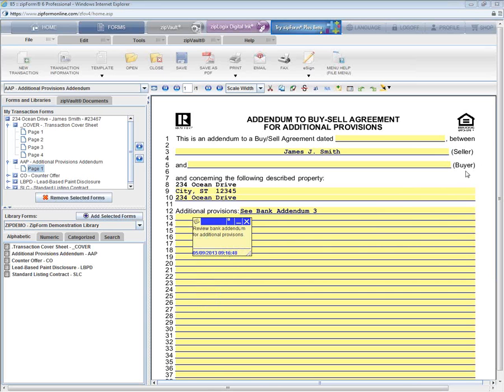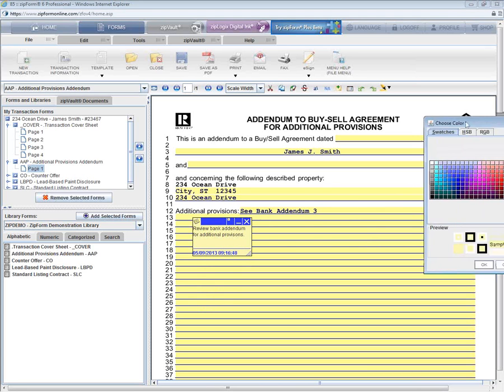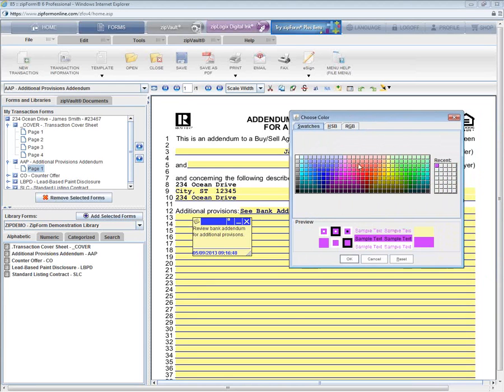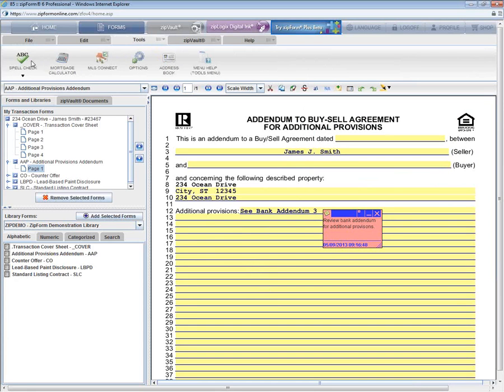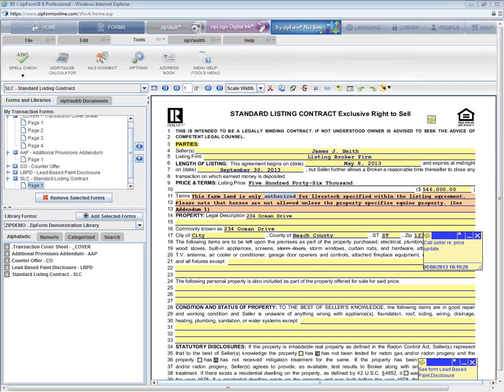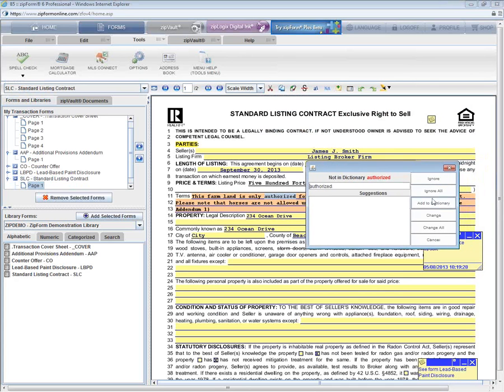So let's select a different color. You can go ahead and select any color that makes sense. And you might even color code these in order to have a different color for different things you want to stand out for you or your clients. When you're ready, when you've added your notes and looked over your files, you might even go ahead and go to Tools and spell check your forms. I'm glad I did that.